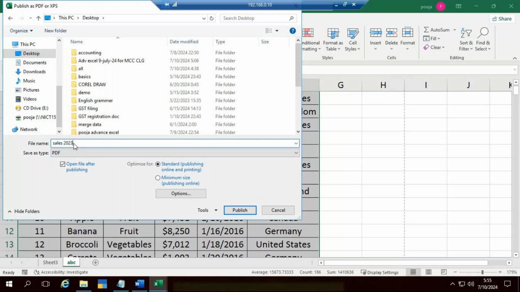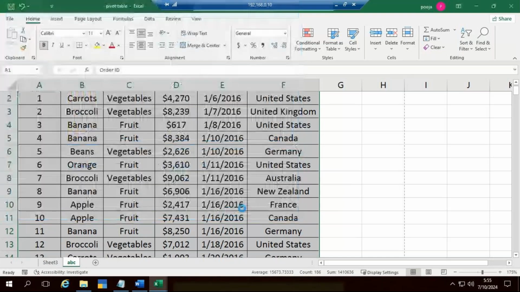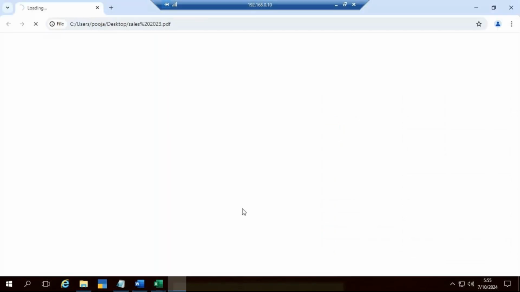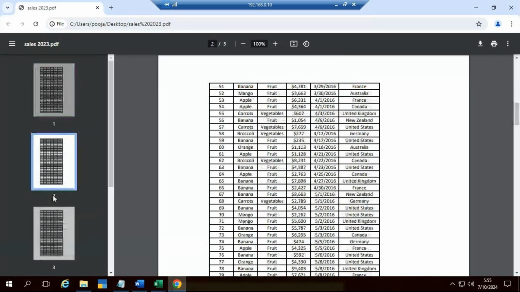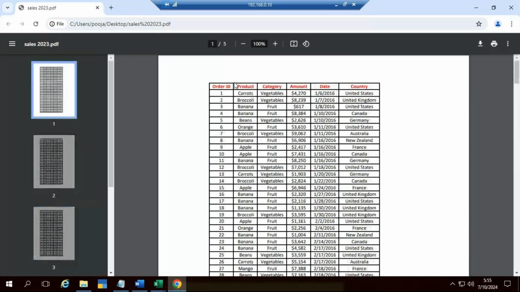So I'll rename my PDF name as sales 2023. I'll click on the publish option. So you can easily convert your data into PDF format with the help of the export option. Any doubt? Ma'am, could you show it again?